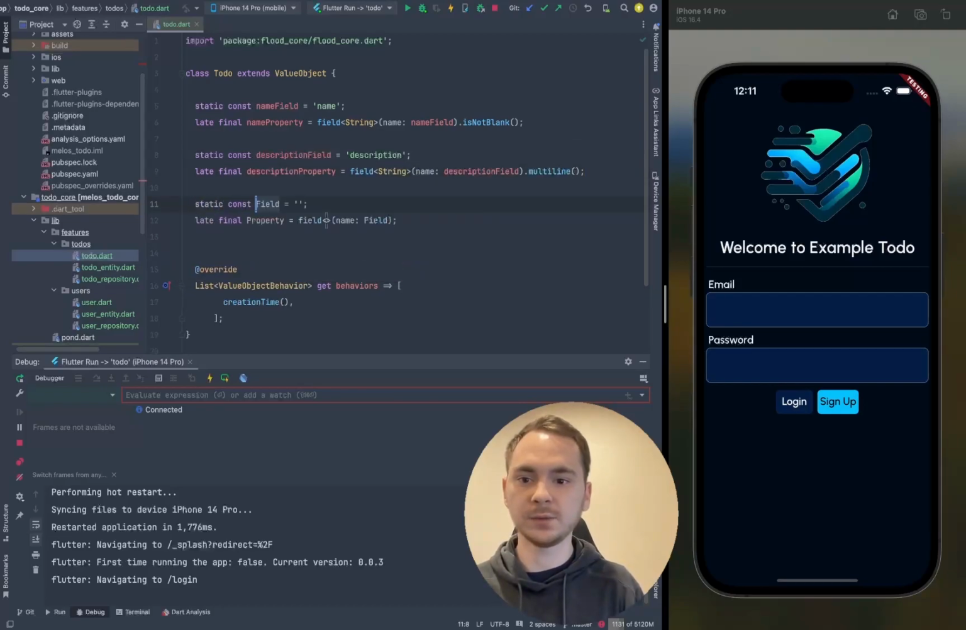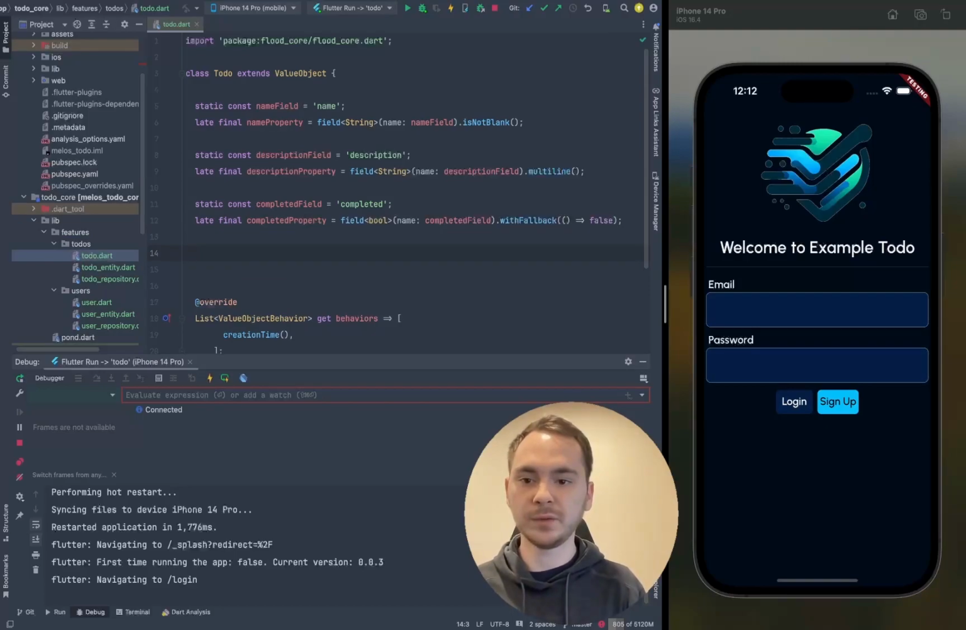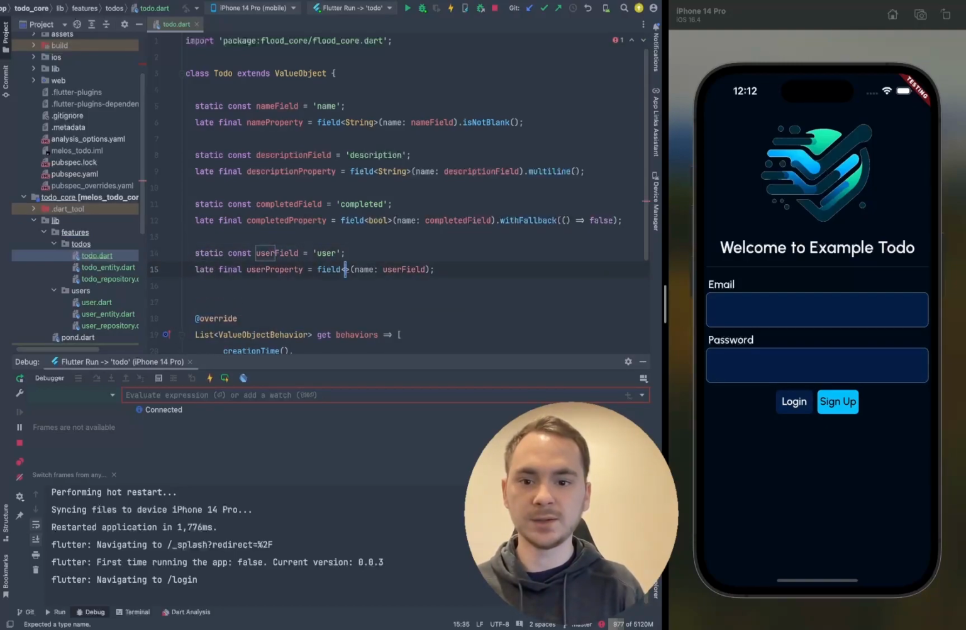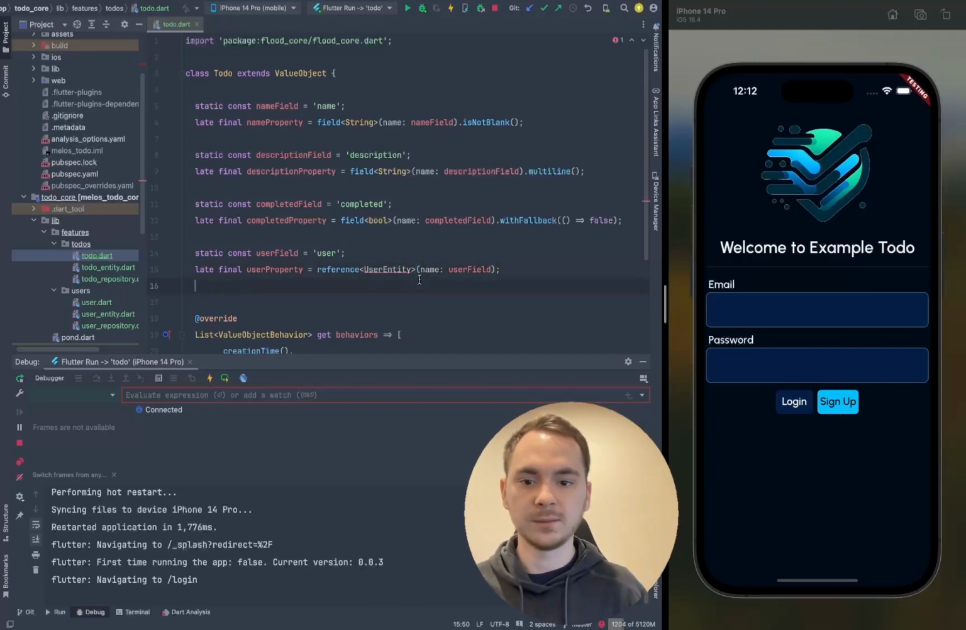Let's also add a field for completed, whether the to-do is completed or not. It's going to be of type bool, and we're going to add a fallback here so that if we don't specifically describe whether the completed is true or false, it's going to default to false. And one more field here we're going to add is the user field. This is a reference to the user entity that created this to-do. You could, if you want, use a field of type string and store the ID of the user, but we're going to instead use a reference of user entity instead. This is a shortcut that uses a string field behind the scenes that stores the ID of the user entity, but this just helps us as developers understand exactly what this property stores.